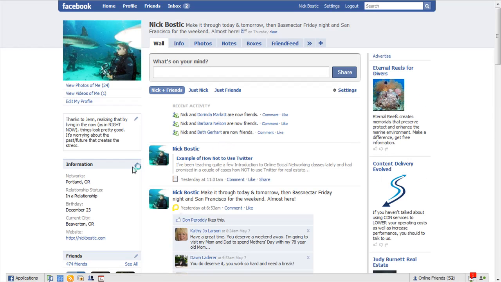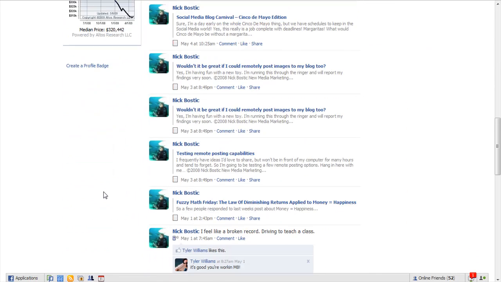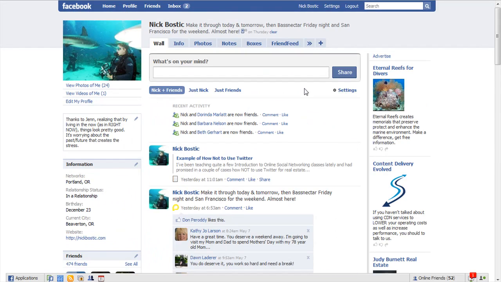So now when I go back into my profile, it may or may not have added onto the side. In this case, it didn't, but it is going to be accessible, and people will start to see updates from that. So that's adding an application. I try to keep that to a minimum if at all possible.